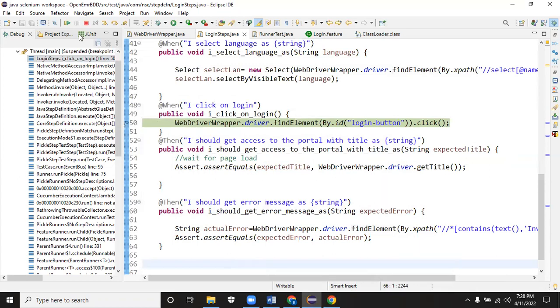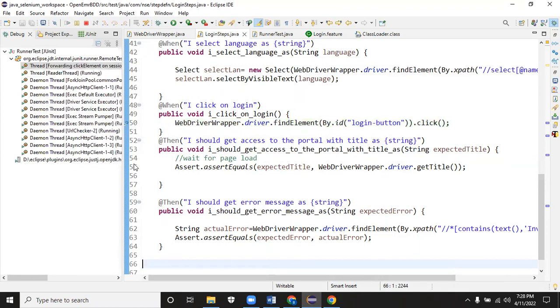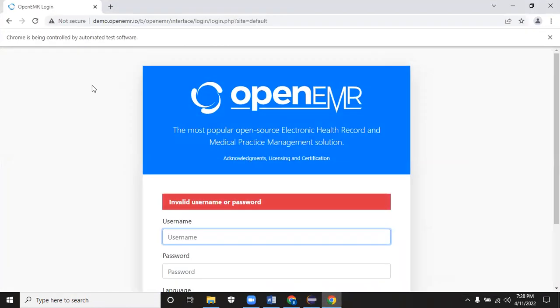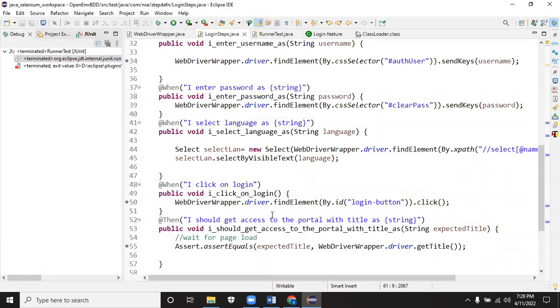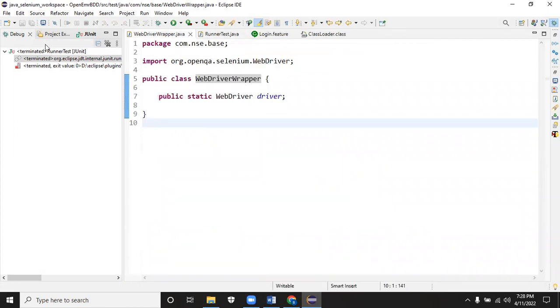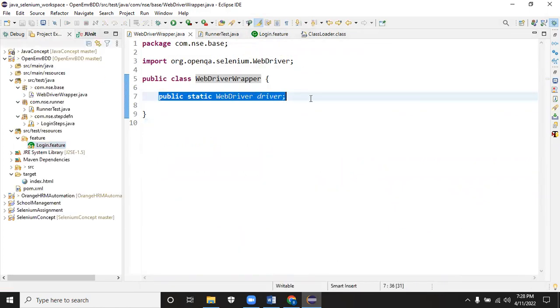Then you can see I'm clicking on login, then validating it, going to the assertion part. After this, we need to close the browser. Browser is not getting closed. We'll do that. Done with this; the execution will be the same. Instead of declaring a driver in that particular class, we are taking it from this static variable.